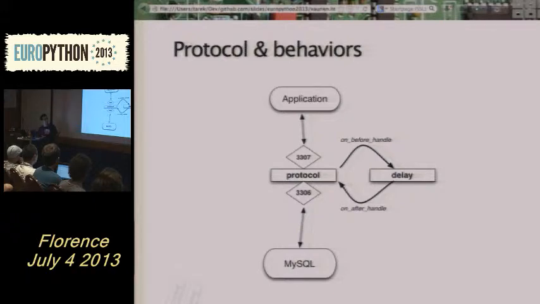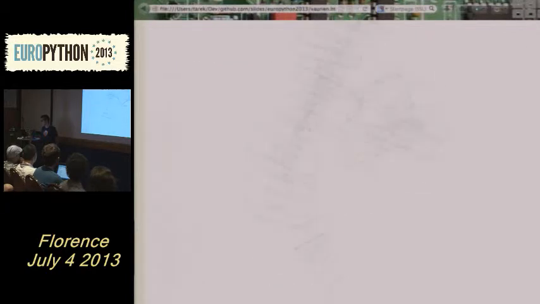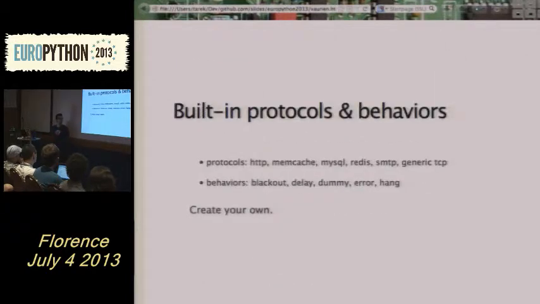And we organized the tool like this because it allows anyone to create any kind of behavior or protocol plugin. So when you install Vaurien, you have a bunch of protocols for free. You have the HTTP protocol that knows how to read HTTP requests and send them back. It supports most of the HTTP protocol behavior, for example, keep-alive and stuff like this. We also provide a memcache protocol plugin, a MySQL, a Redis, SMTP, and a generic TCP plugin.